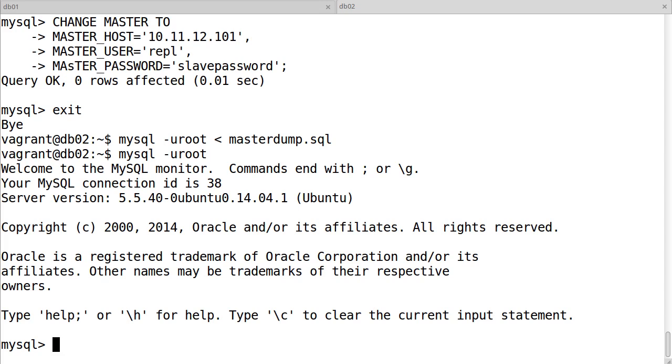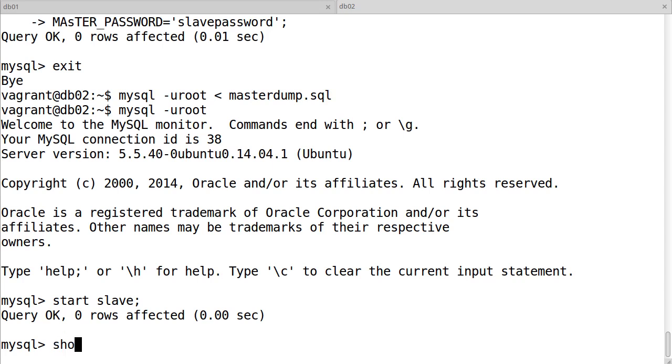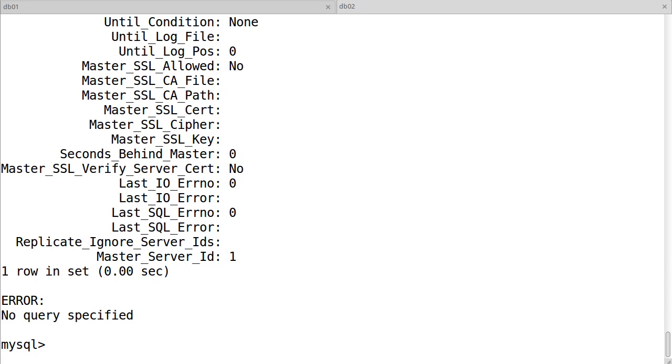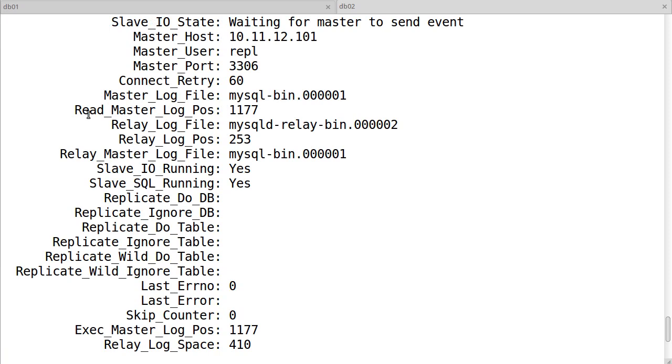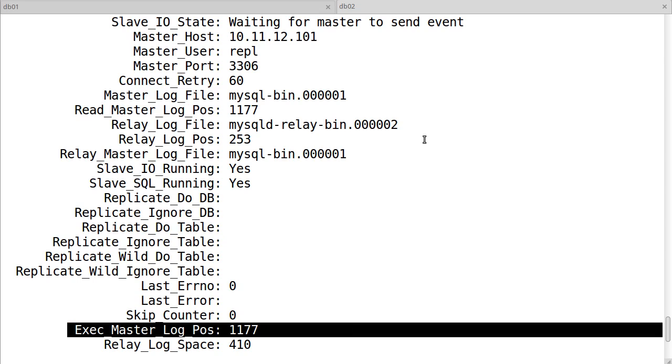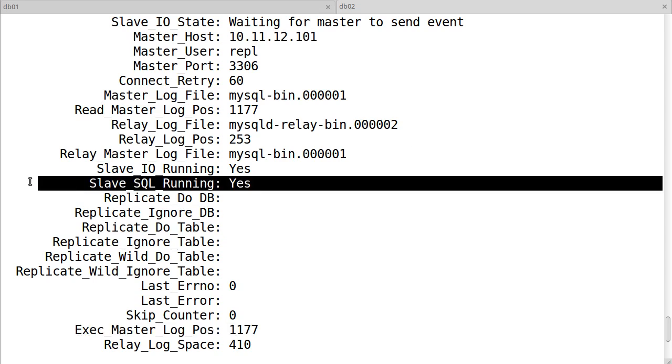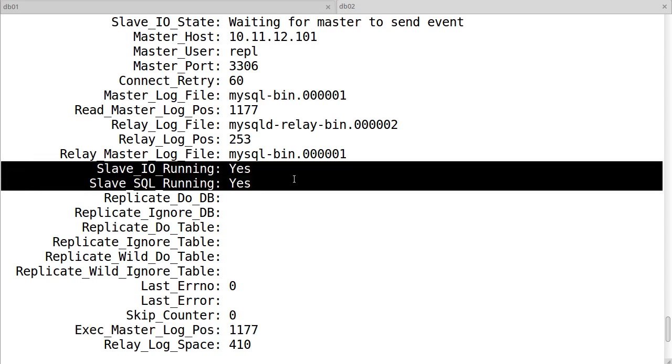Finally, we'll go ahead and start the slave. And we'll show the slave status. There you can see the master log file, the master log file position, and you can see that the slave is running.